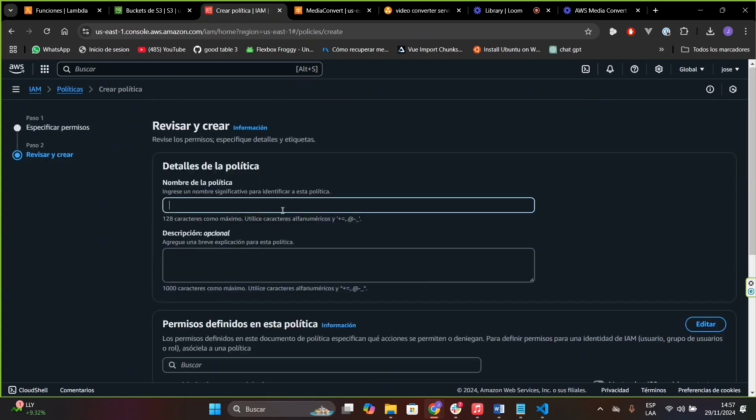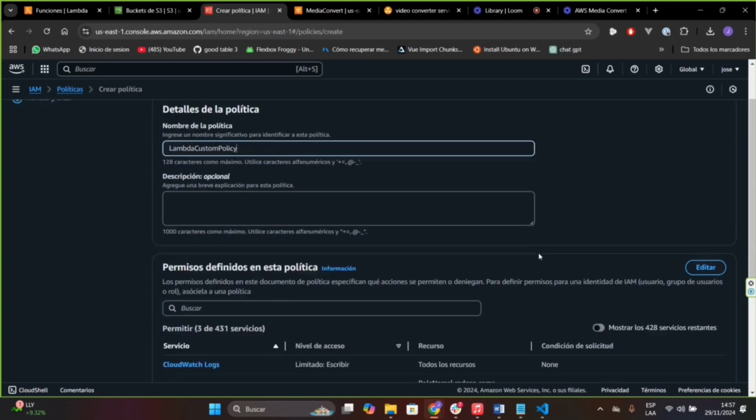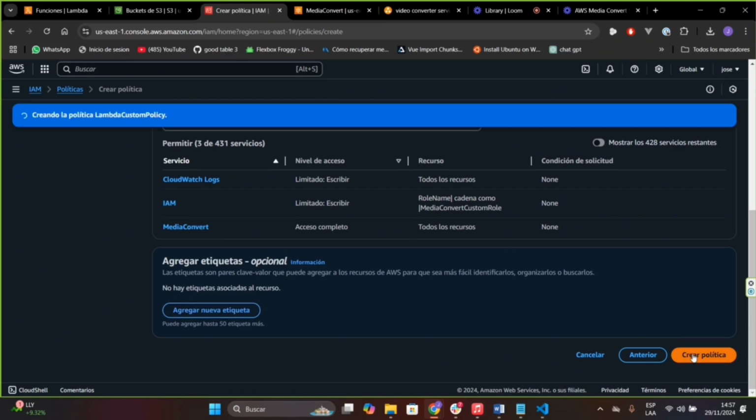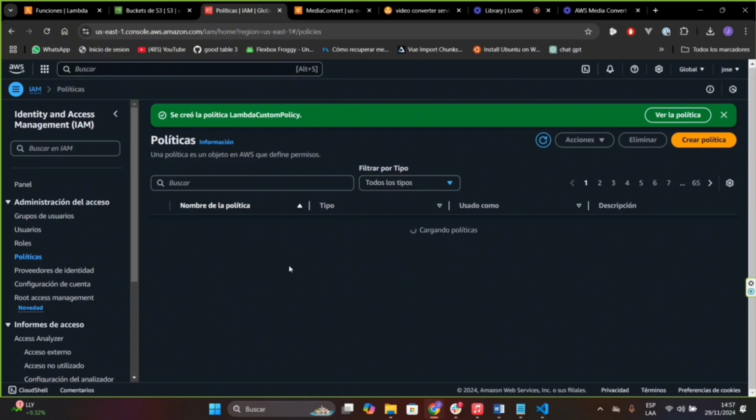Now let's give it a name. It'll be Lambda Custom Policy. This is a policy we'll add directly to Lambda. So we end up here. Here's a review of everything we're granting access to. As I mentioned, we're giving access to watch logs, also to IAM to pass roles between services, and to MediaConverter for video processing. So we create the policy, and now we have that policy created.